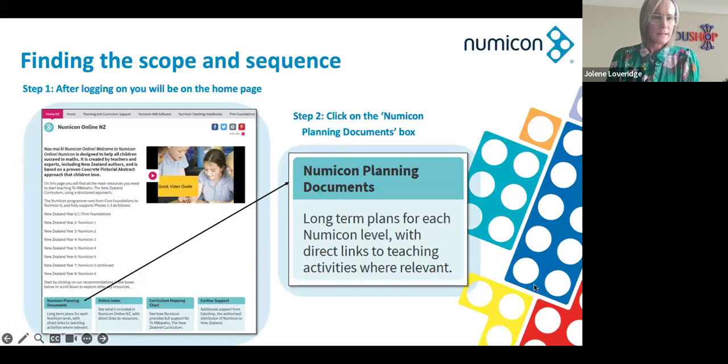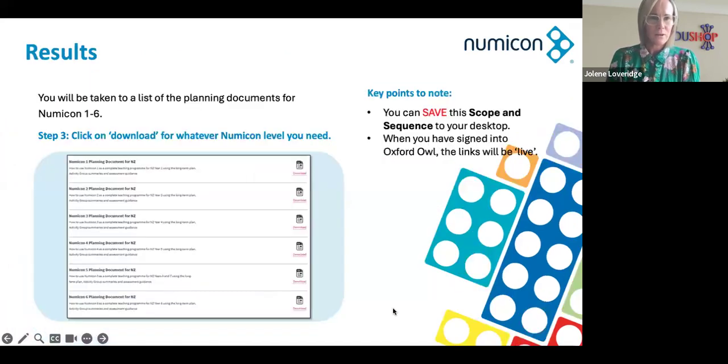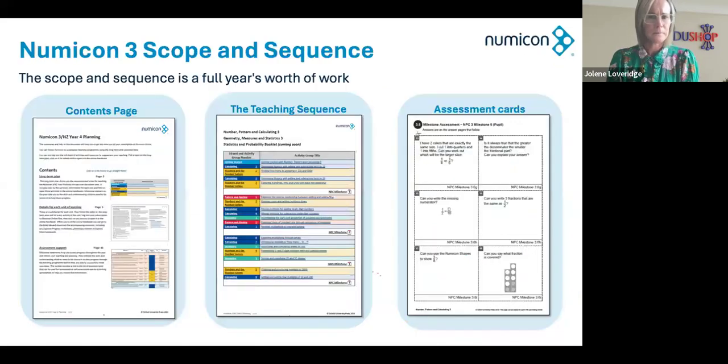So, step 1, finding the scope and sequence. After logging in, you will come to this page, and I'm going to take you there at the end of these slides. You will scroll down to Numicon Planning Documents and just click on that, which will take you to this page, where these will show. The Firm Foundations will be just above that as well, which is the new entrant to year 1 resource. Some key points: you can save the scope and sequence to your desktop, and when you've signed into Oxford OWL, the links will be live.